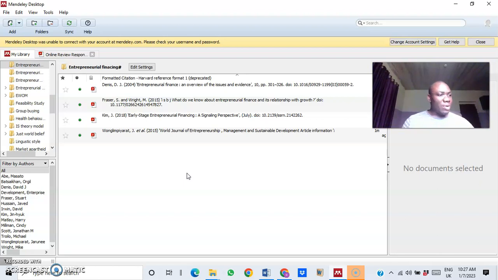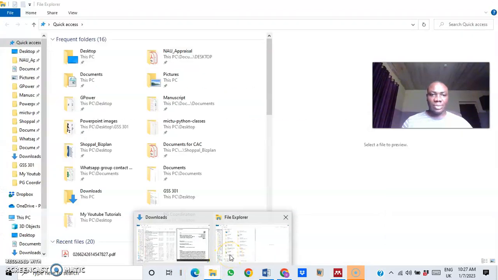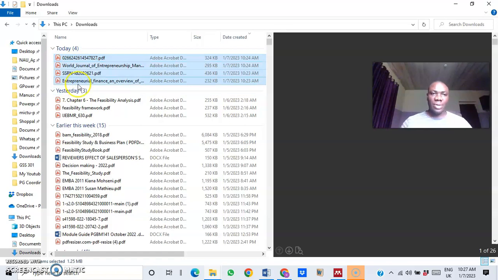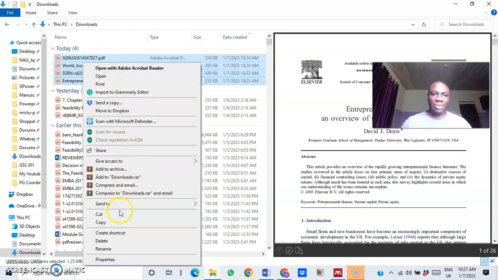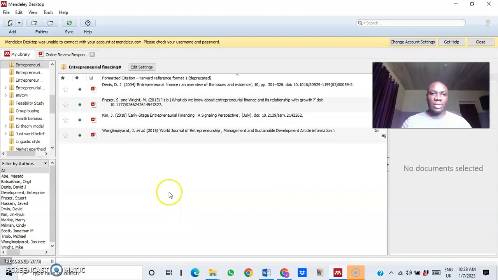Another way of doing it is using the copy and paste function. So you can come, where's our document? Yeah, this is it. So you can come here, highlight, copy. Okay, let me show you so that you see what I'm doing. Copy, right click, copy, come to Mendeley, then right click again. If you right click, it won't show you paste. And that's the thing you need to know.